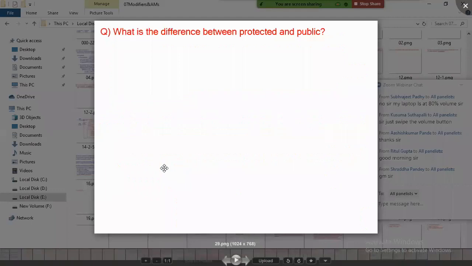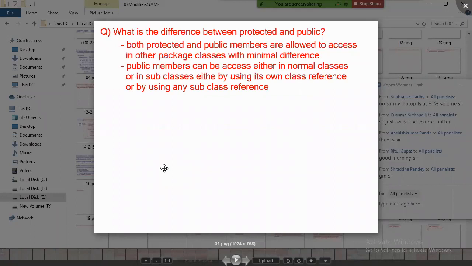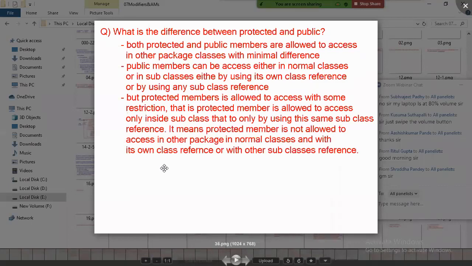Okay, fine. What is the difference between protected and public? Both protected and public members are allowed to be accessed in another package's classes, with a minimal difference. Public members can be accessed either in a normal class or in a subclass, either by using own class reference or by using subclass reference. But a protected member is accessible with some restrictions. That is, a protected member is allowed to be accessed only in a subclass, and that too only by using the same subclass reference. It means a protected member is not allowed to be accessed in another package in a normal class, or with its own class reference or with another subclass reference.